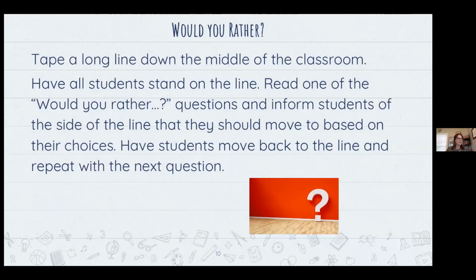The next getting to know you game is called Would You Rather? The object here is that students again discover similarities and differences between themselves and their classmates. You can begin with light and silly questions, and you can progress to more serious ones depending on your class, the maturity level, the grade level. So you tape a long line down the middle of the classroom using painter's tape. Have all students stand on the line. You can also do this outside.